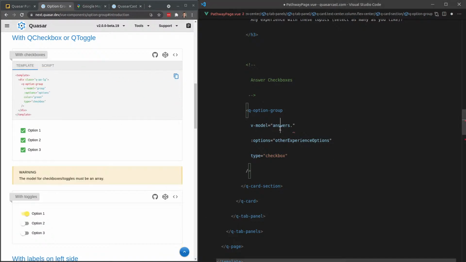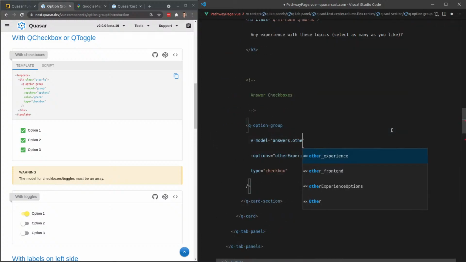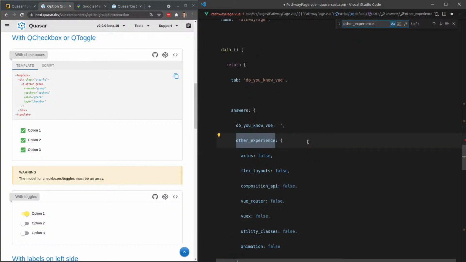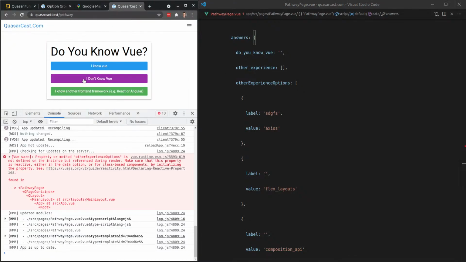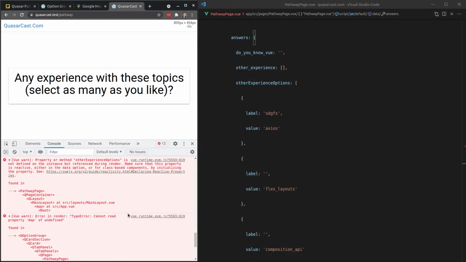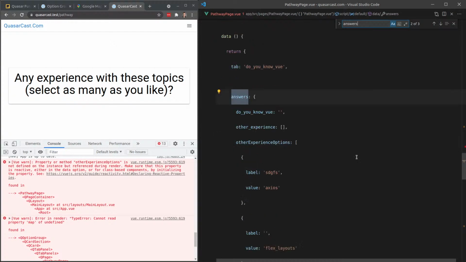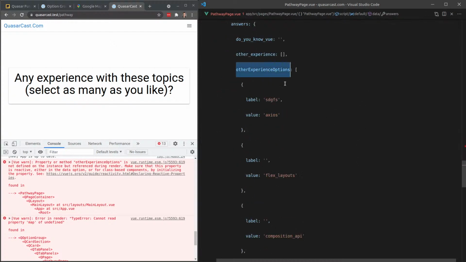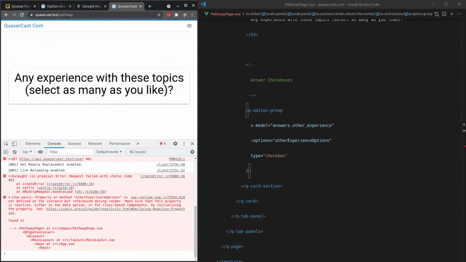Yeah, okay then. So let's say answers, and what was it? Other experience. Other experience, and now I can just basically set that to an empty array and it should work fine. All right. Apparently not. Answers.other experience, is that correct? Answers.other experience, yep, that's equal to array, other experience options. That's what the options are. Maybe we just need to do a refresh and try it again.